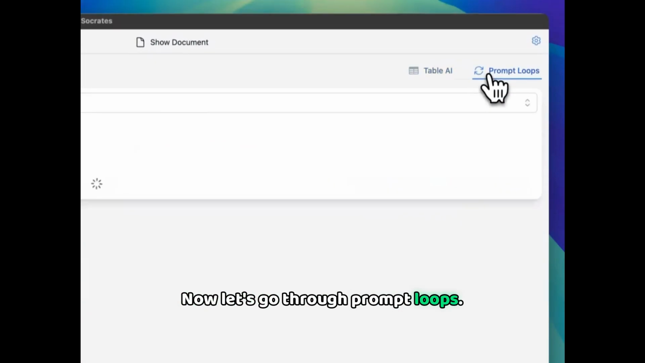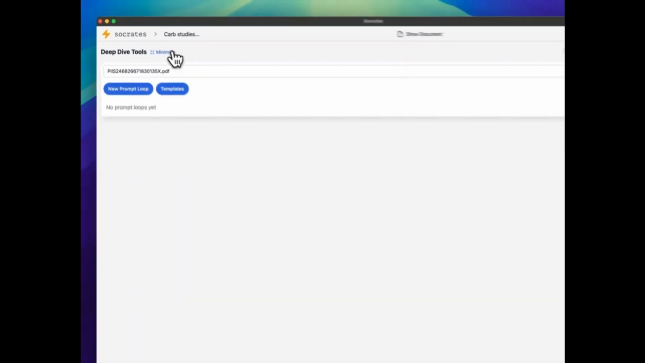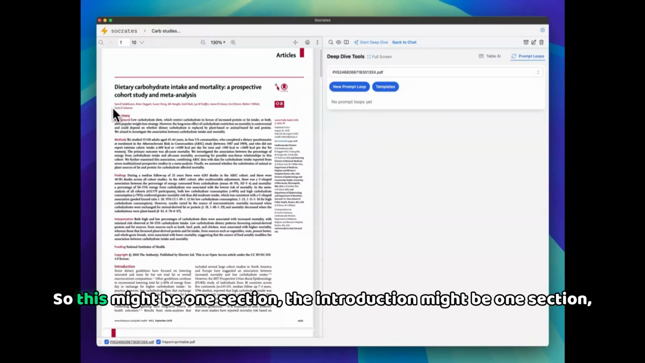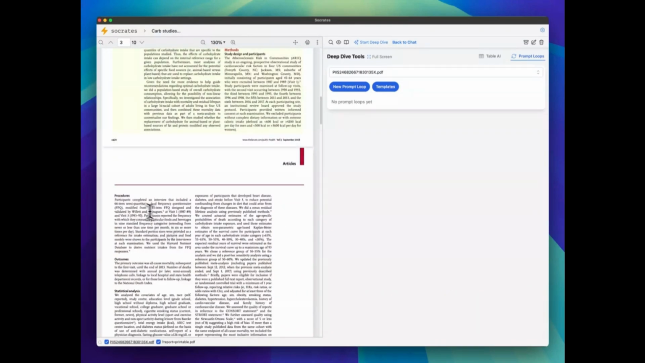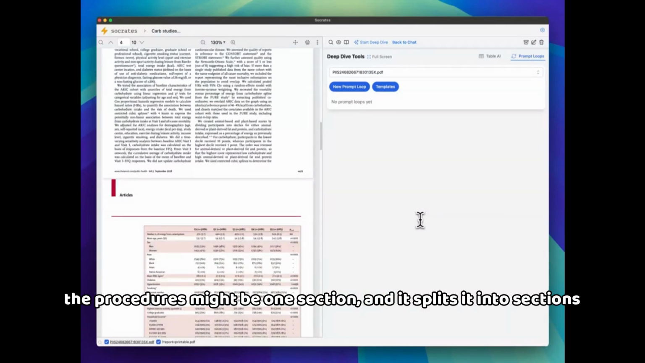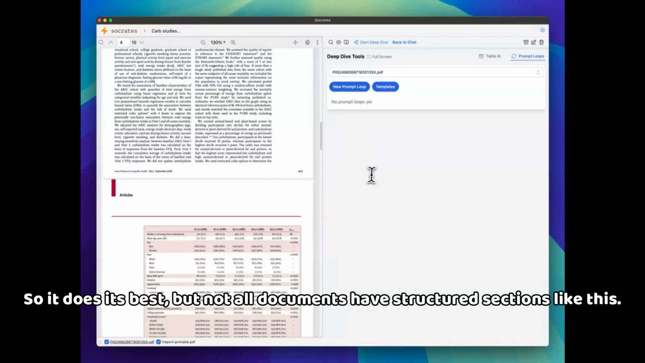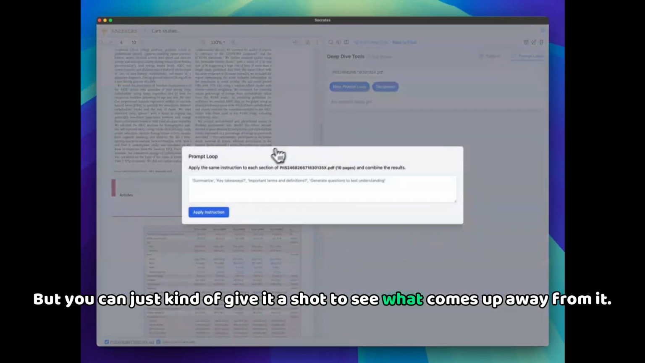Now let's go through prompt loops. So what this does is it splits the section. Let me just show you first. It splits the document into sections, right? So this might be one section, the introduction might be one section, the procedures might be one section, and it splits it into sections and applies a prompt to each section. So it does its best, but not all documents have structured sections like this. But you can just give it a shot to see what comes out of it.